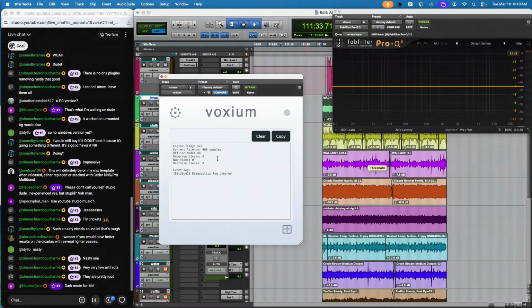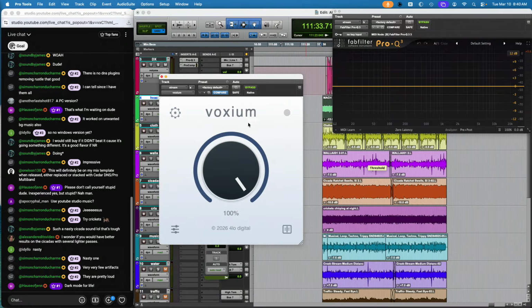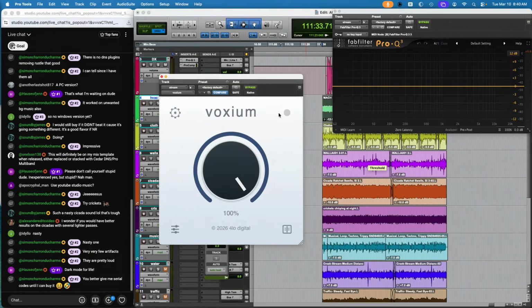But if you have any issues, you want to see what it's doing, bam, you can check this out. It tells you the latency, any oversized blocks or underrun blocks, all that stuff. You can send me the log if there's any issues. So this is the top bar here. And then the main thing is this knob.